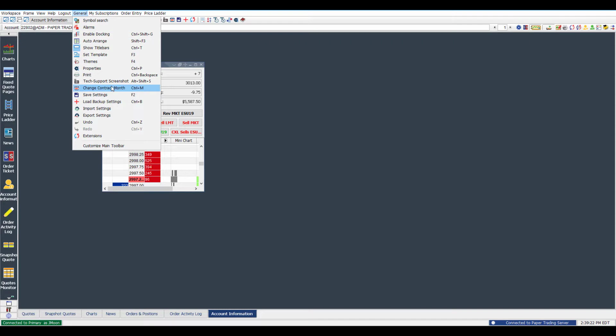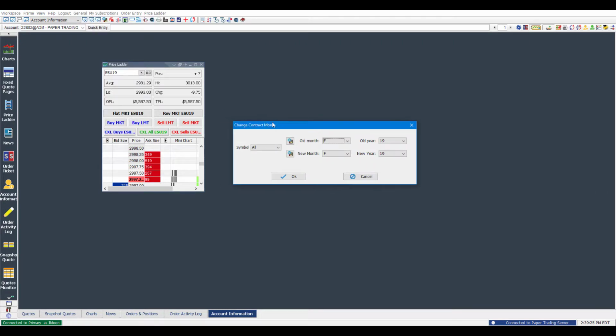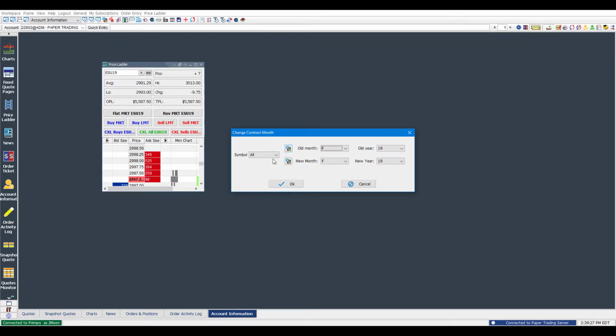So let's go ahead and open this window, and it will open up the Change Contract Month window. As you can see, there's a couple different parameters we need to specify. First up, you have the symbol that you're going to be rolling over. Like I said, QST makes this really easy because you can do all of them at once. So if you do have multiple contracts that are trading within the same month, in our instance, September, for example, you can just set this to all. You can specify your month here in the old month. Just click this drop down menu and find your trading month. So this will represent September.